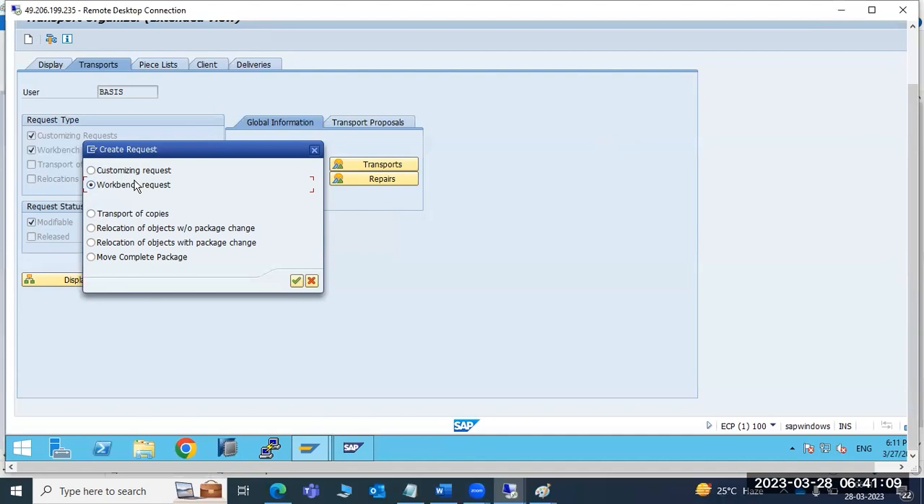Normally everyone will use the workbench request. Most of the teams will use the workbench request only. Normally this creation is not in our scope, but for the safer side, I am explaining about the workbench request and the customizing request. Okay, got it right? Only client specific customizing objects come under the customizing request. System wide objects, including all objects, come under the workbench request.